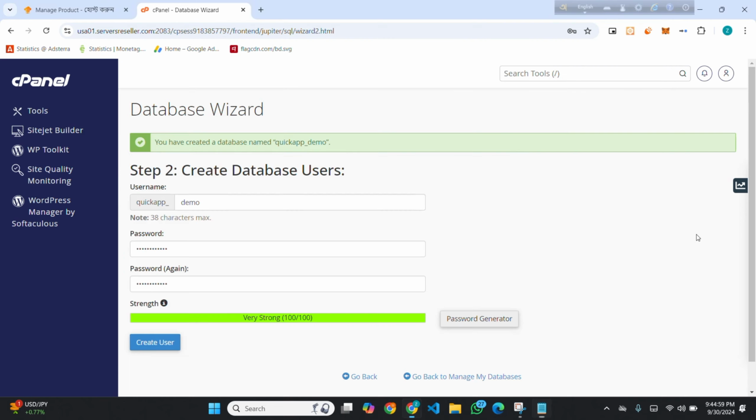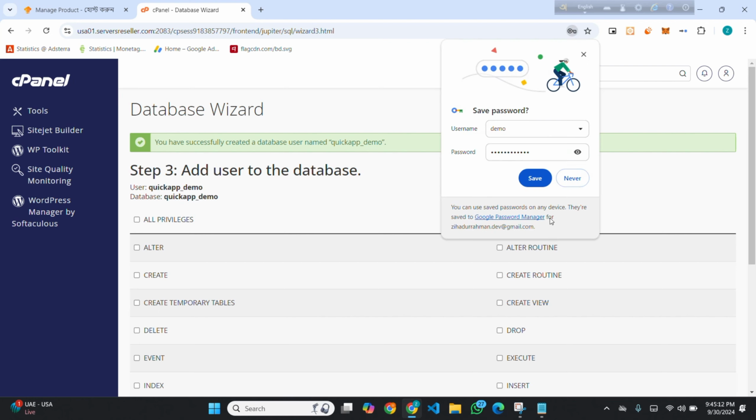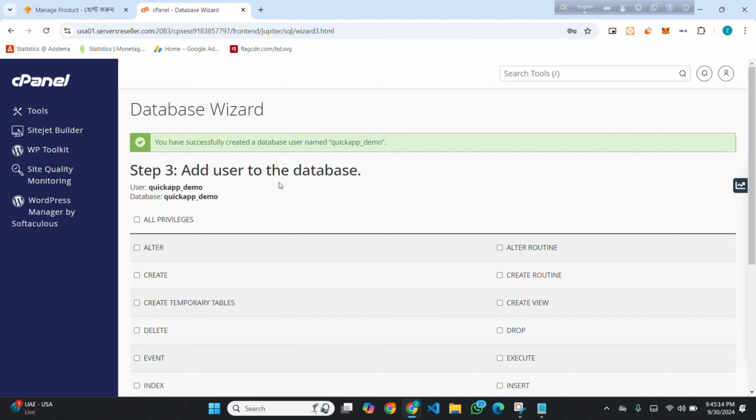Then you have to click on create user. I'm clicking here. You can see you have successfully created a database user named quickapp_demo.